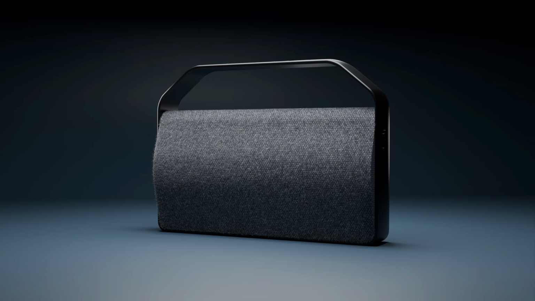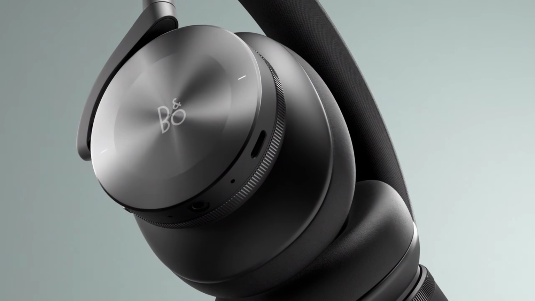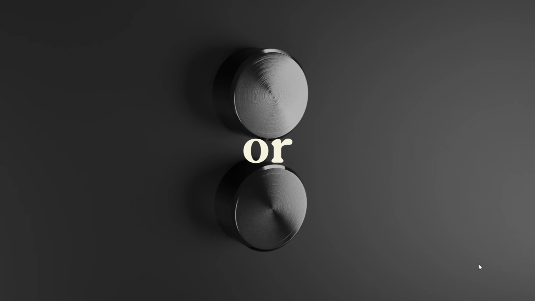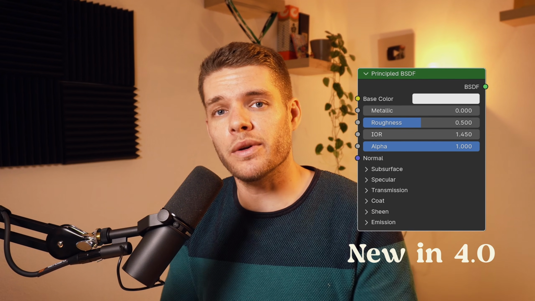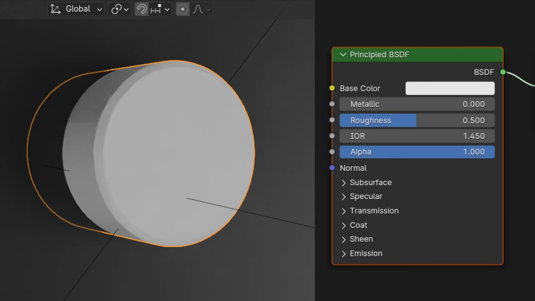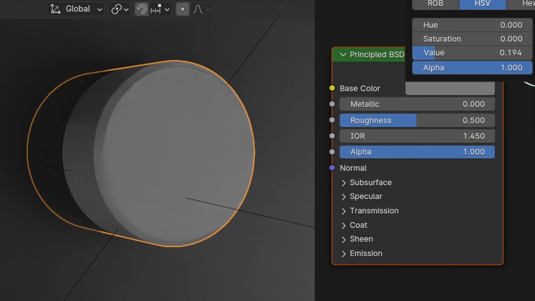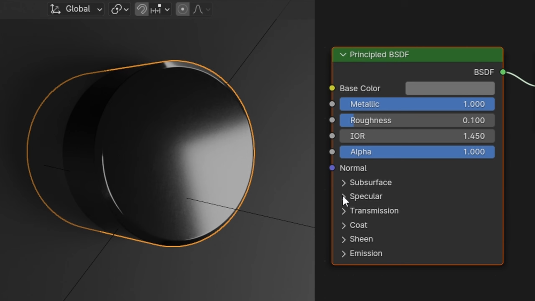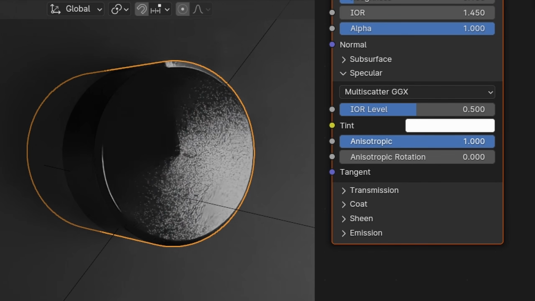If you're doing products in Blender, one of the most important things you can add to get a realistic look is anisotropic metal or brushed metal looks. And it's actually really simple to do using Blender's new Principled BSDF node in 4.0 and up. Add in a new material, set the base color to be medium gray, make it fully metallic, and set the roughness to 0.1. Open up the specular tab and set anisotropic to be 1.